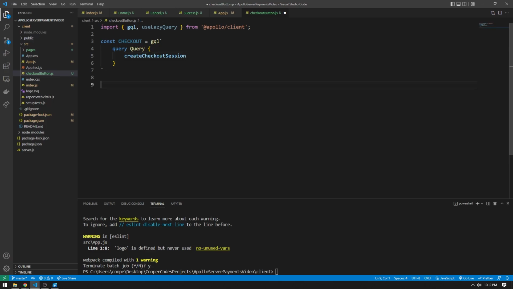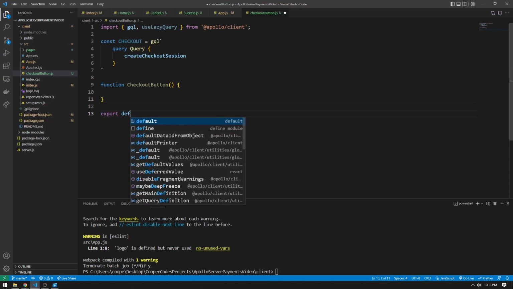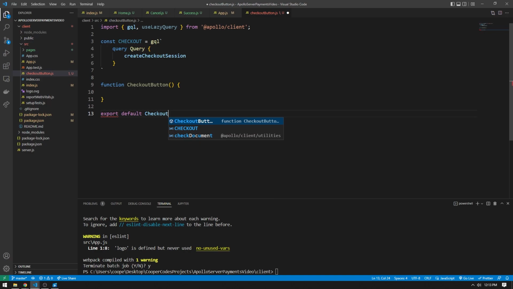Now that we have our checkout query ready to go, we can make a functional component here by saying function checkout button. I'm just going to make the export default now at the bottom so we don't miss out on it. Export default checkout button. I remember when I was a beginner, I had so many different errors that I would run into because I forgot to have an export default at the bottom. I was like, where's my component? So make sure you have that at line 13.